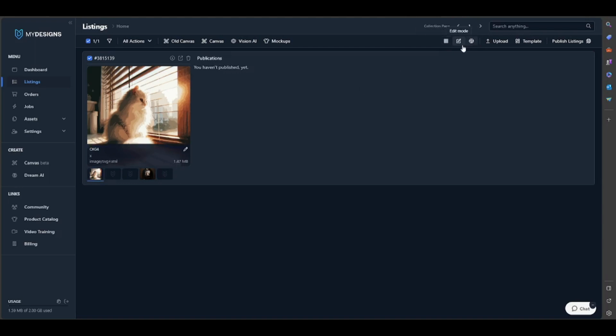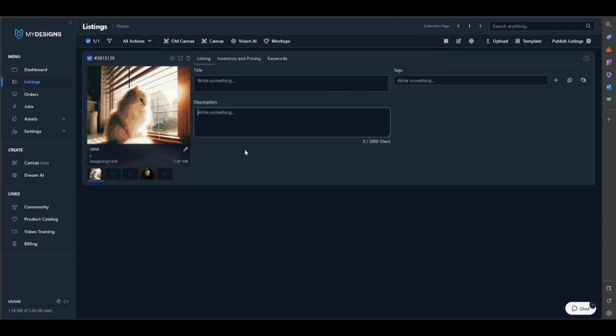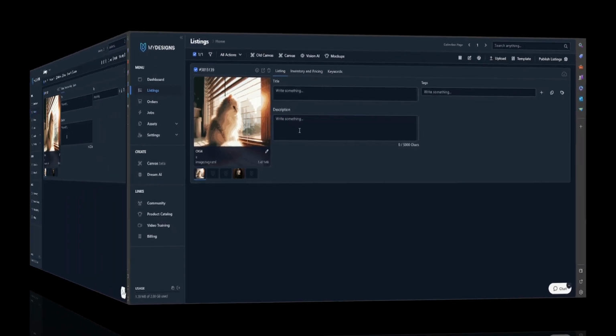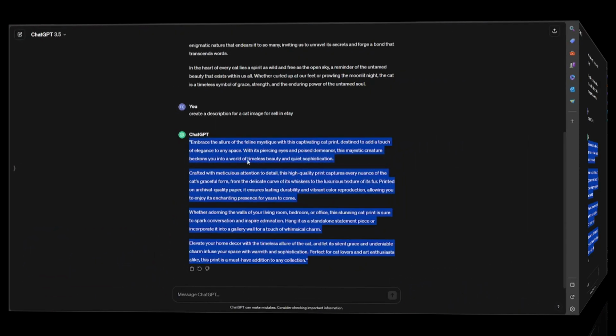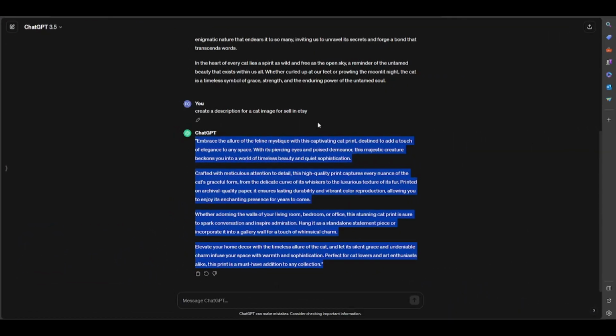For example, if you want to save, you only click here on save changes, and that's it. You see here in edit mode, you have a description. And how do you write that description? Well, you can use ChatGPT for that.